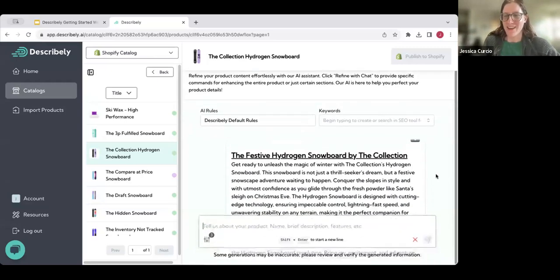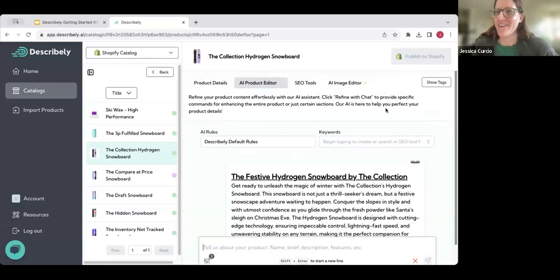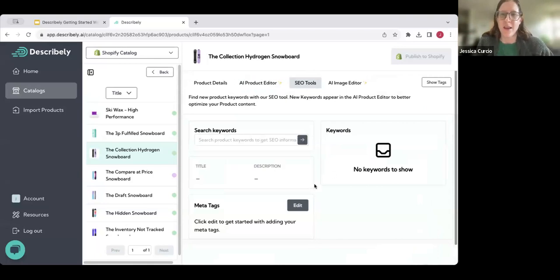To jump into SEO next, this is something that we house within our product editor. You'll click into SEO tools. So from here, a few things are going on. This is where you would enter the number one target keyword that you have for the product you're on. So let's say I'm trying to rank for waterproof snowboard.